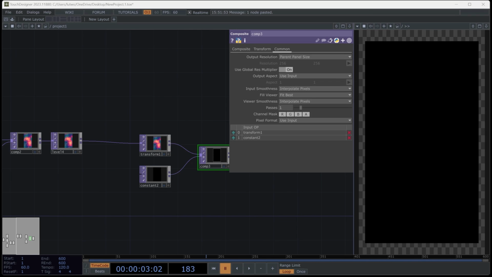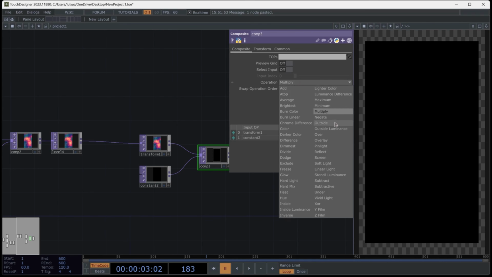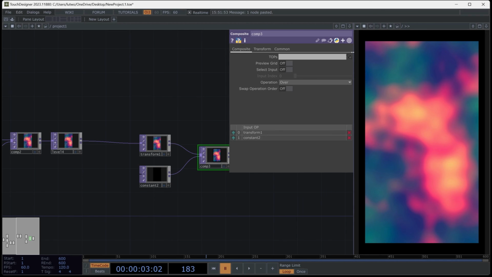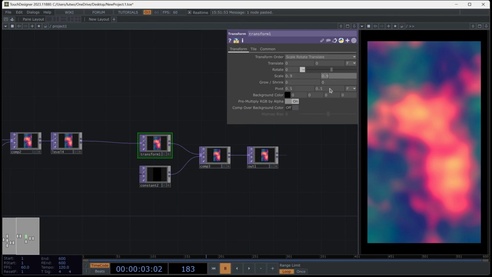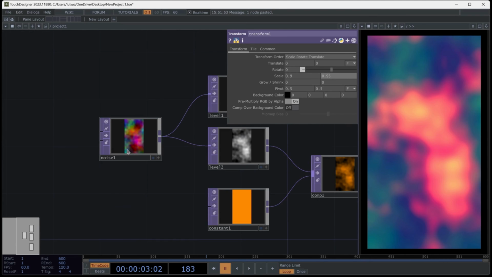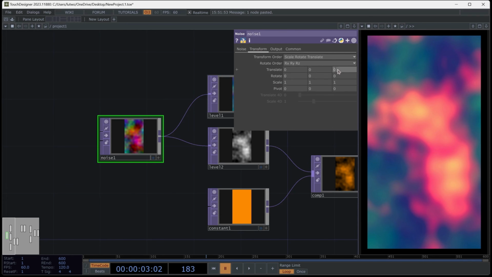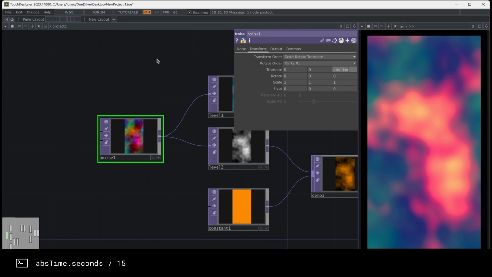Then, in the composite, we'll choose the over option as the blend mode, and here we have our noise with this black frame. I want this frame to be a bit more symmetrical, so I'll set it to 0.95 and that's it. Perfect. Lastly, let's go to the Noise's Transform tab and use the expression abs time divided by 15 to add animation to the noise.